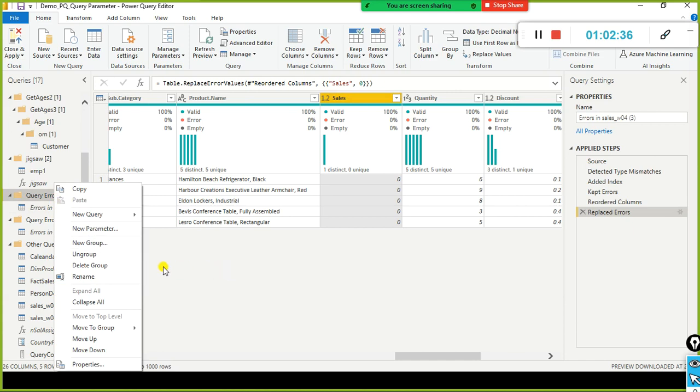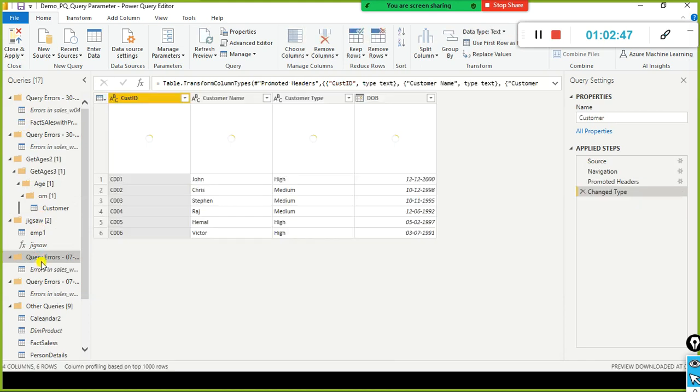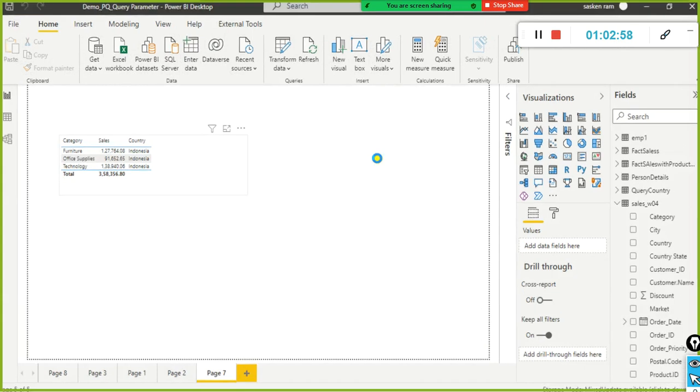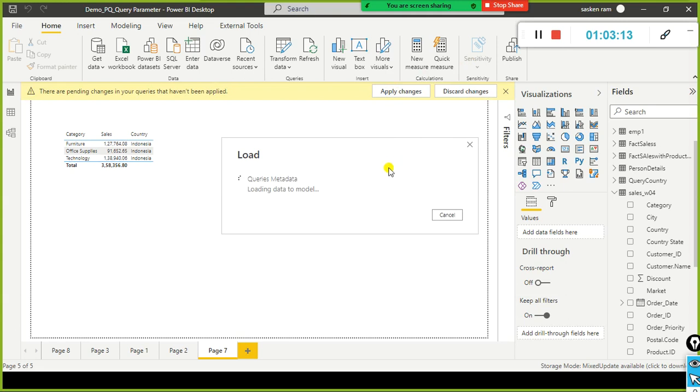Now let me see, are there any other errors? No, nothing, right? So I just close and apply. Let us see if we get the same error. One more group is here. I loaded the sales W04 two different times. Look here, now the error has gone, right?